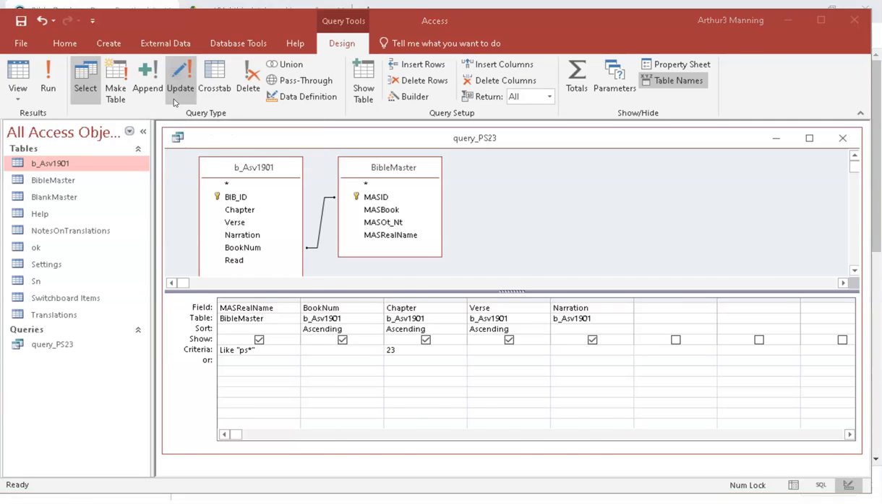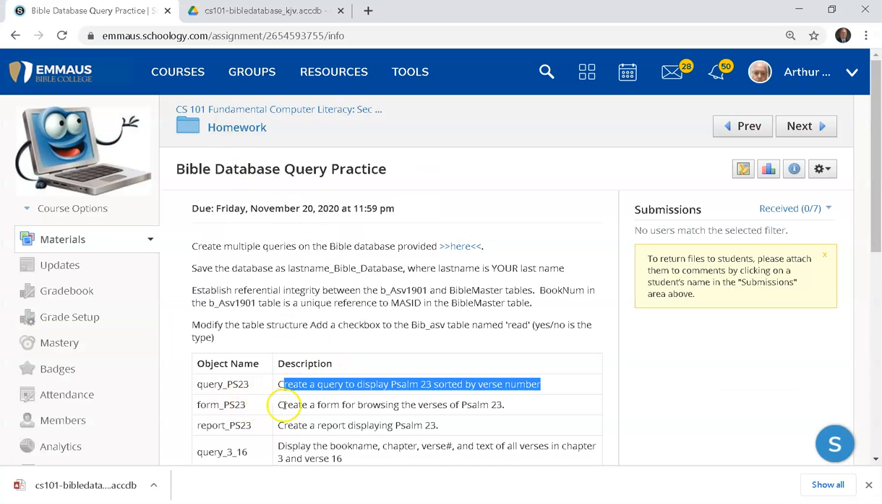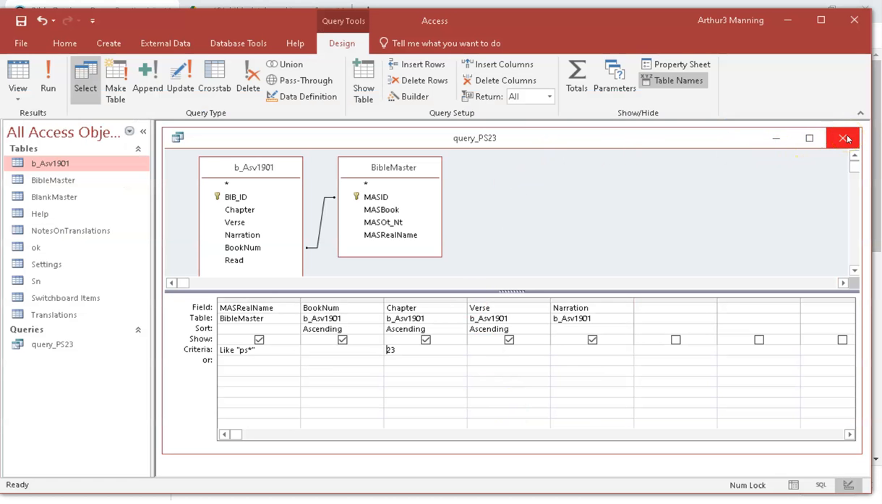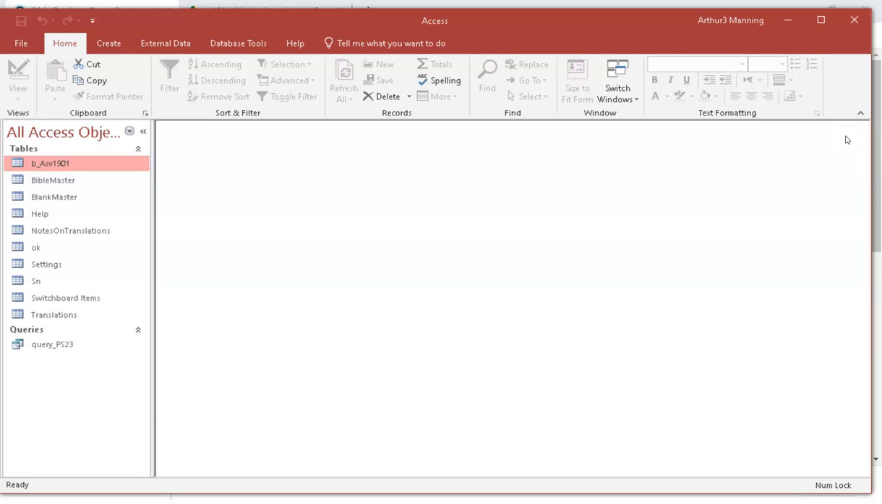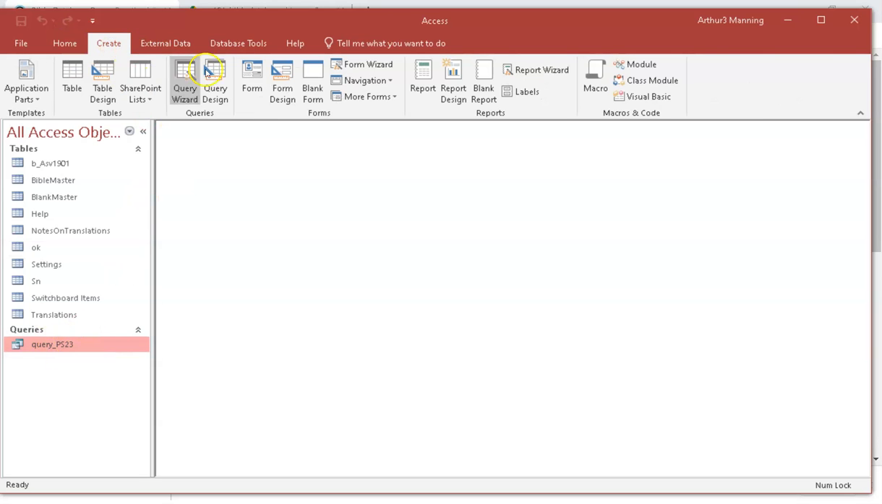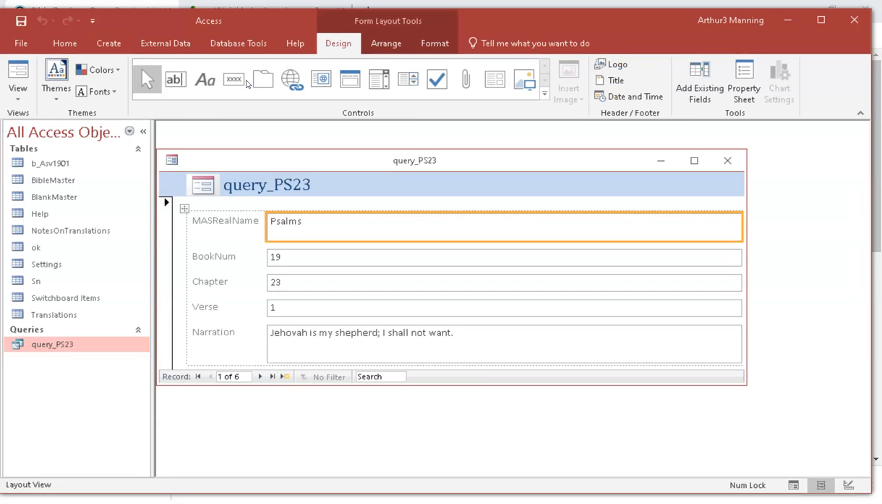Let's do another query, making a form for the verses of Psalm 23. Well, I can close this query. I'm done with it. But this is giving me Psalm 23, so I can use my 3-click method for creating a form to view Psalm 23. Click the query that gives me Psalm 23, click Create, and click Form. It's that easy. 3 clicks, and I have a form for viewing the output of that query.